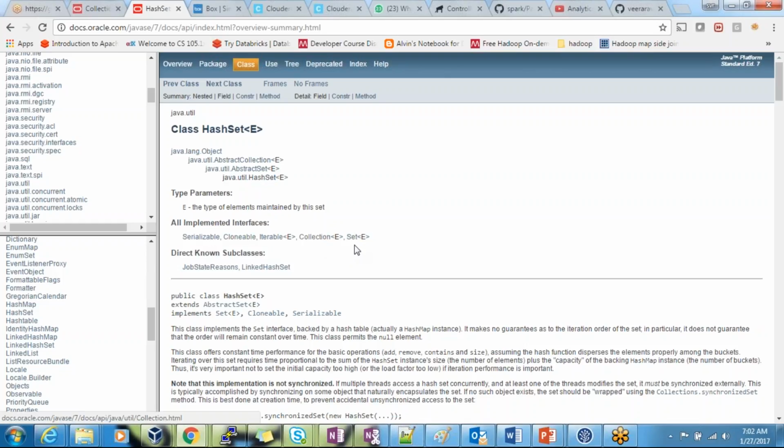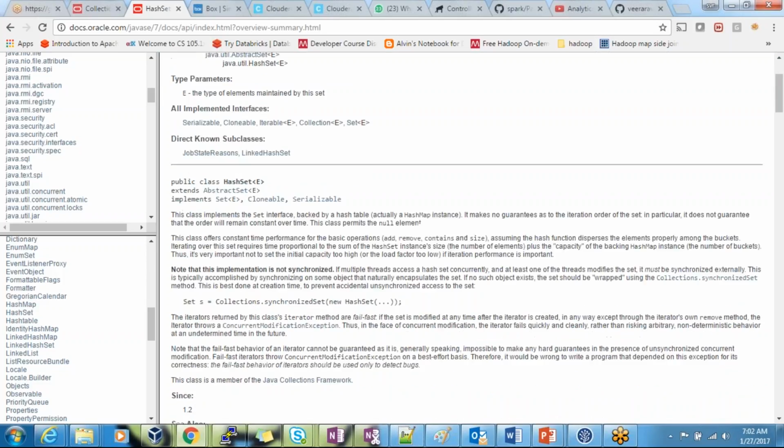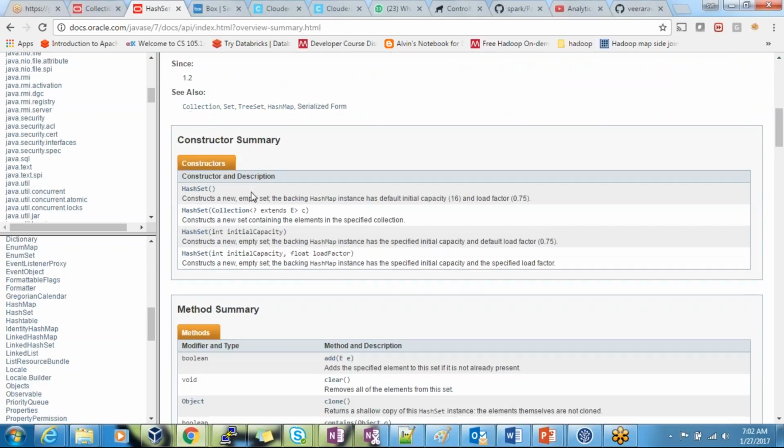In the List interface, the other classes also use Serializable, Cloneable, Iterable, and Collection. They are the same for other classes in the Set interface. But the major thing is it implements Set instead of List. So these classes are under the Set interface. If you see here, this also comes with three different constructors.